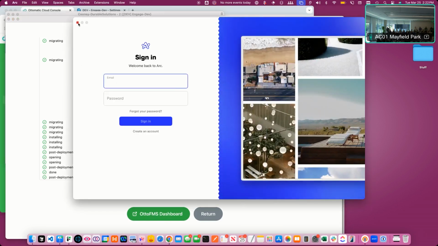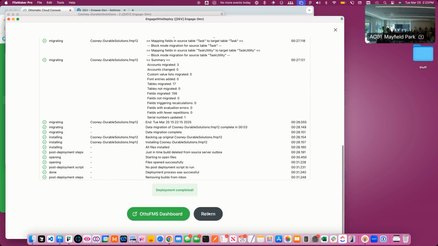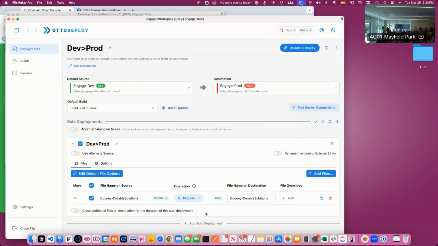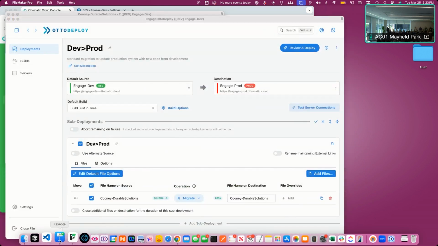What is that? That is Zoom coming in. Okay, so let's go back a little bit to some slides.